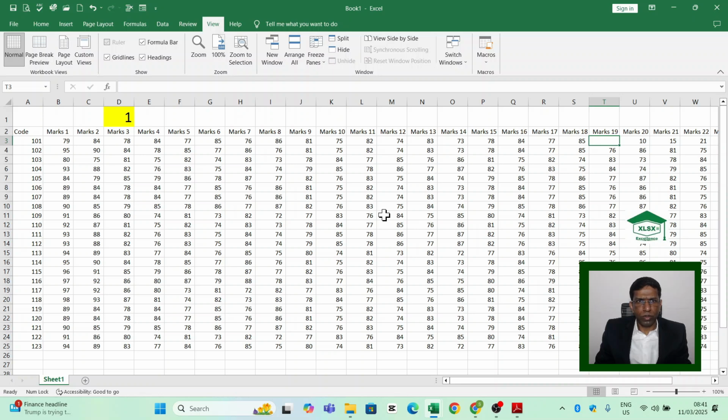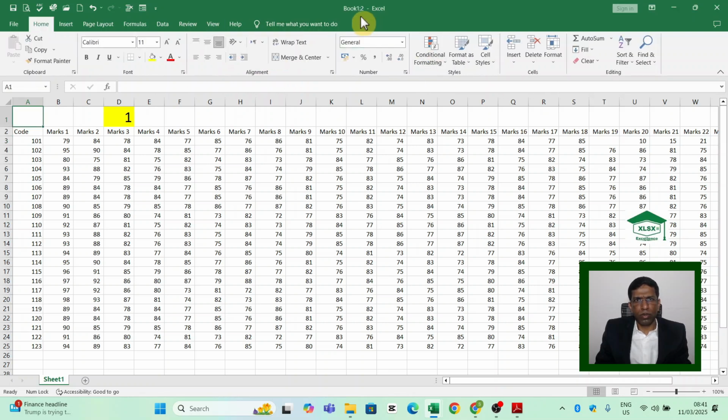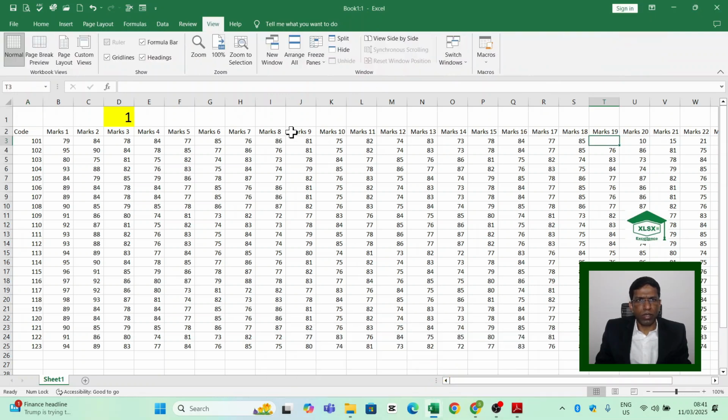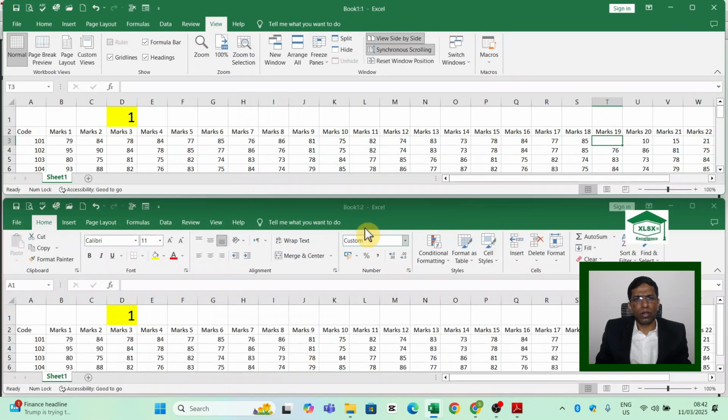Now Windows gives an option to do it by itself. What we have to do is create a new window. Let's click here, New Window. Window 1:2 is created and 1:1 is already available, this one. Then what we need to do is go to View and click View Side by Side. Windows has presented it side by side.